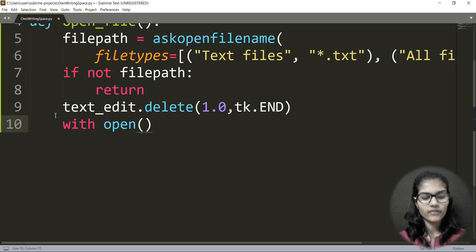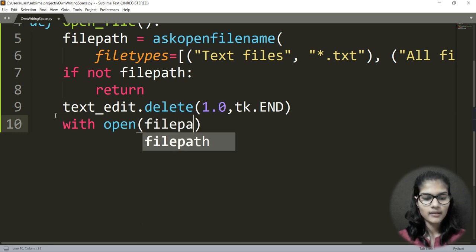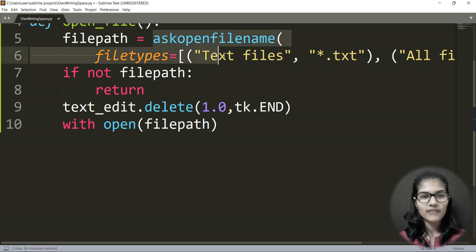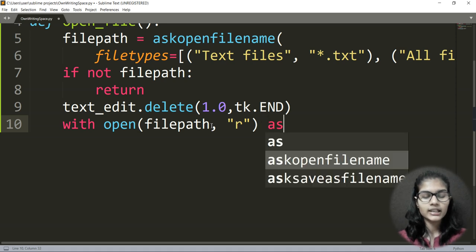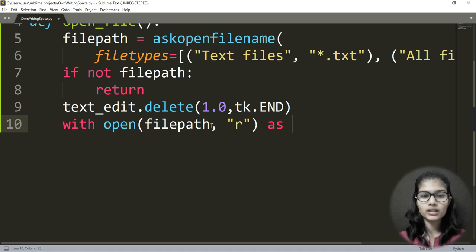So here I would give the file path. In file path, I have stored these text files. So with open, here file path, and I will put a comma, and here I would open it in the read mode because I want to read it. I want to see what is stored in this file, what text you have written in this file. So I am opening this file in read mode. Here I would write as input_file. This is one variable which I have just made right now. Fine, colon. Now come down.